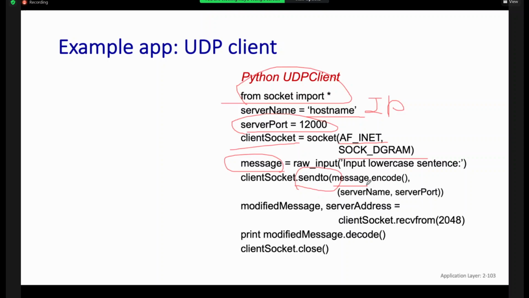Because UDP and TCP just support byte streaming, we need to encode from the string to bytes, calling the encode function. We also attach the server's IP address or host name and the server's port number. Then this data will transfer to the server. The client just waits for the response information and uses another function, recvfrom.